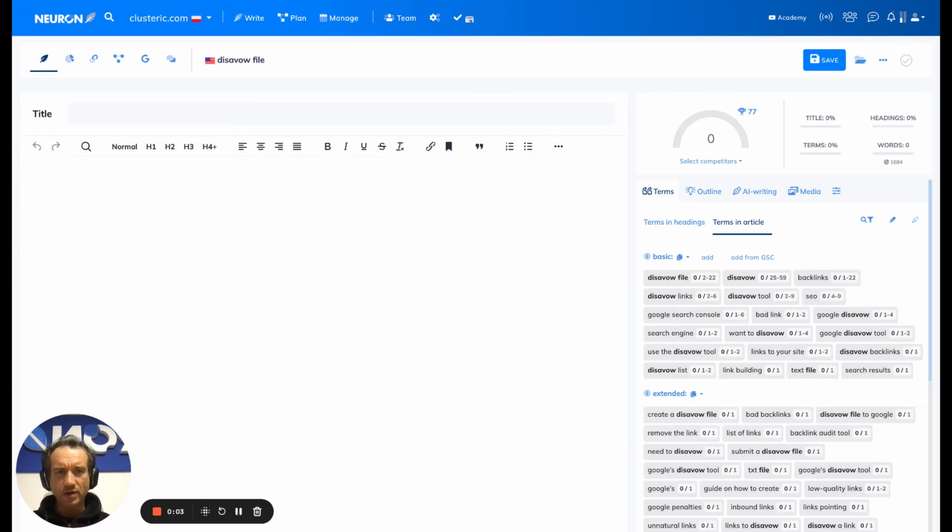So I will explain to you how to use Google Search Console data to enrich your content. It's very important because in Google Search Console, you can find a lot of useful terms which can enrich your content on a specific page level.